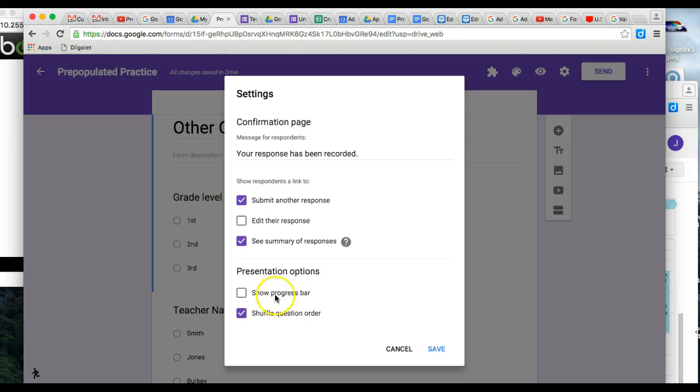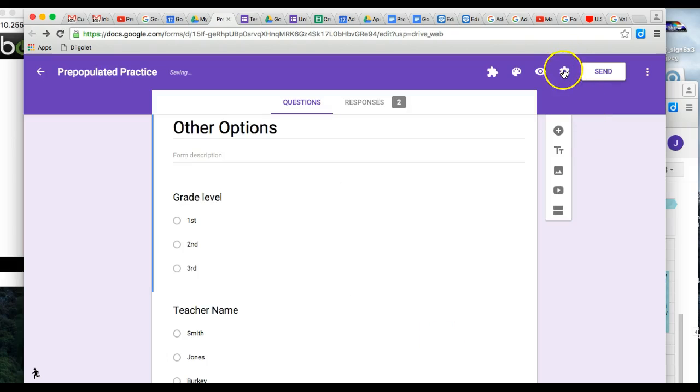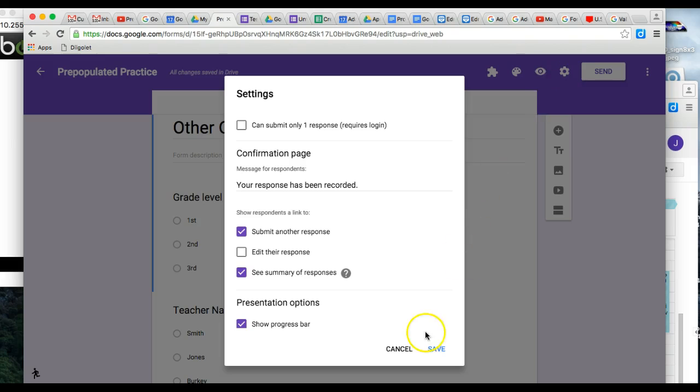The show progress bar you can check off, and it will show people a progress bar of how far along they are in your survey, your form, or your quiz. Don't forget to click Save. So you've got Shuffle Question Order and Show Progress Bar under Presentation Options under the Settings gear.